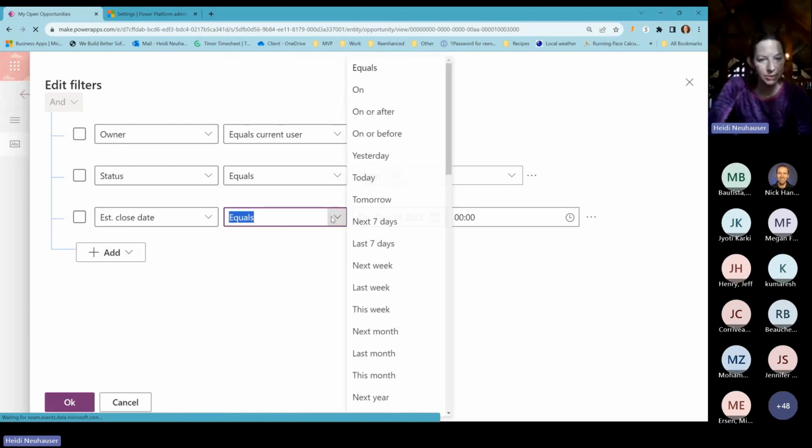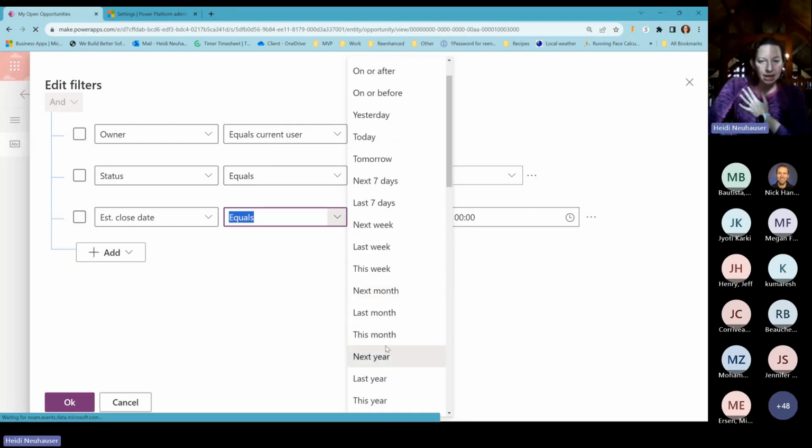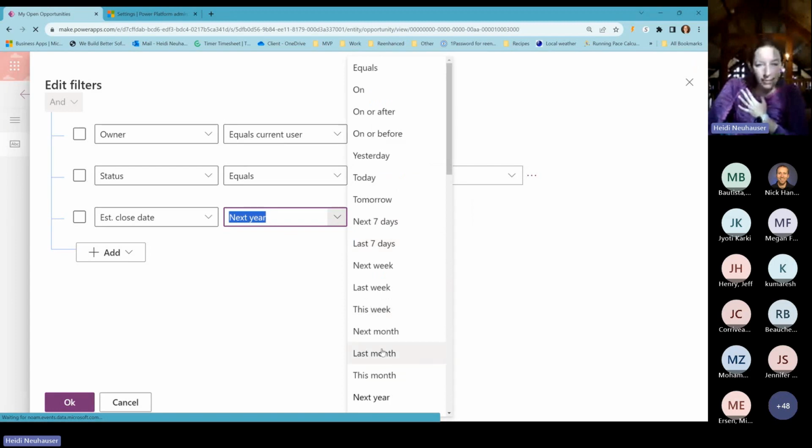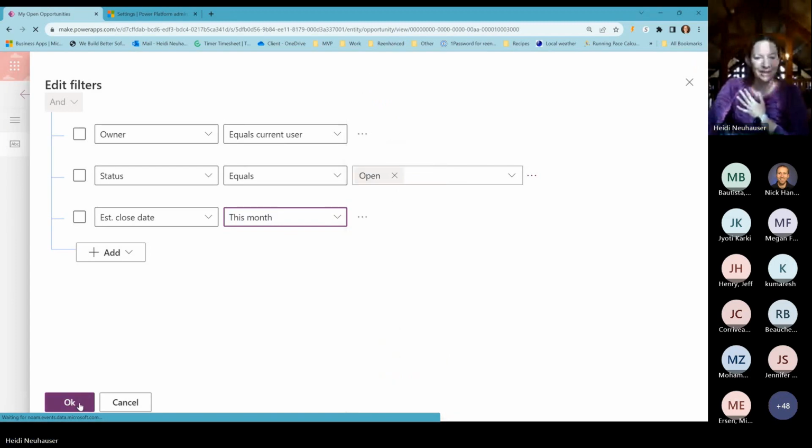So let's say estimated close date. This center thing will be different based on the data type of the field you select in your query. So since this is a date field, I get some really cool things here that are date. Let's say I want any of my opportunities that are open, which are closing this... No, I meant to do this month. This month. Let's click OK.